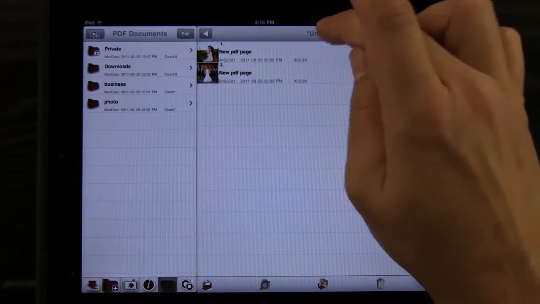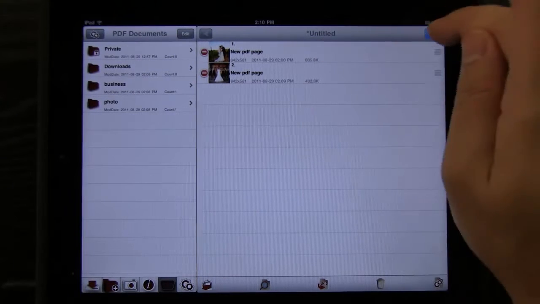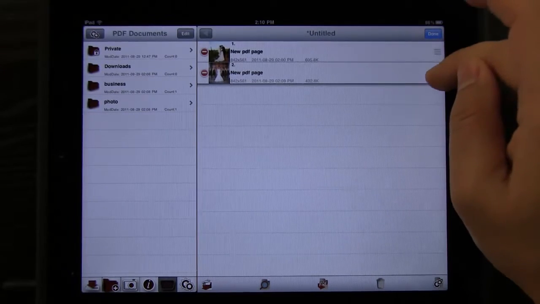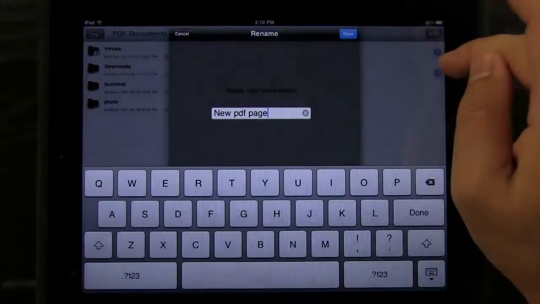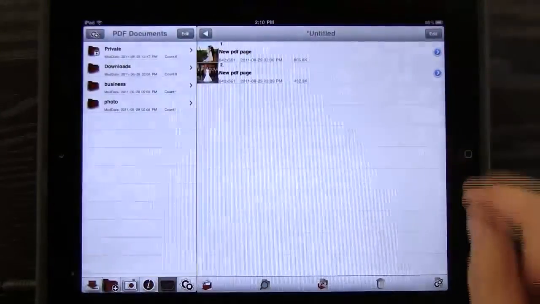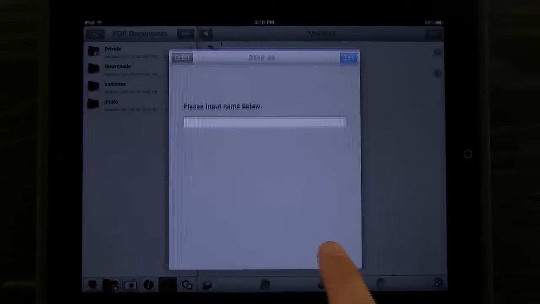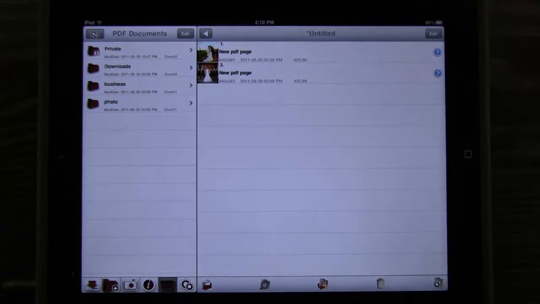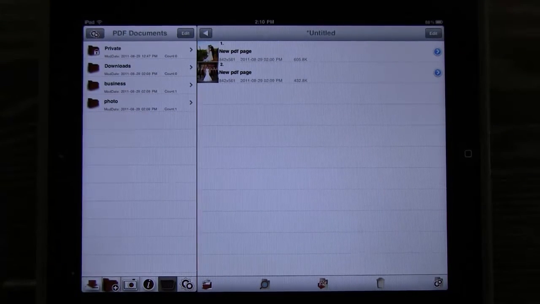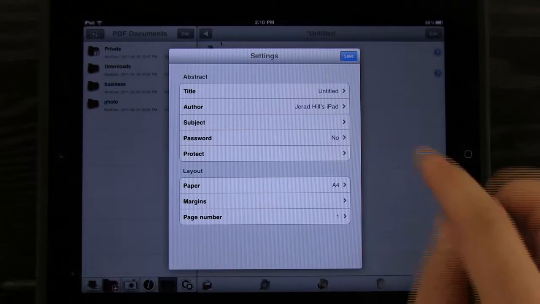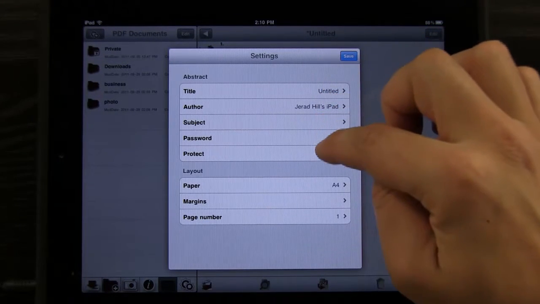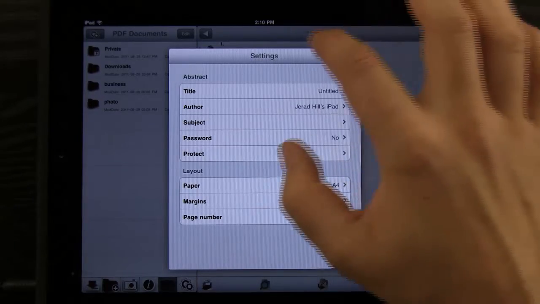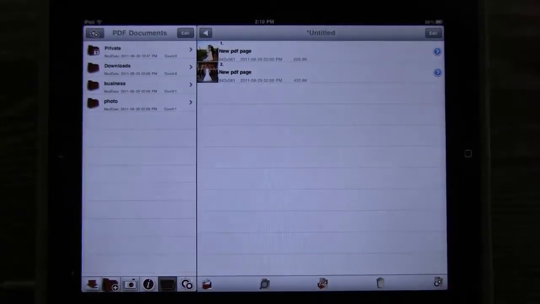So you can see here I have my untitled document. I've got 2 pages in that PDF. I can edit and change the order of those. I can tap on that to change the title of the PDF, and when I'm done, I can save out this PDF as a PDF to my folders over here. Of course, once that is in the folder, I can then send it, save it, do whatever I want with that PDF. If I don't like it, I could trash it, and then there's also some settings here as well for title, author, subject, password protect, paper type, margins, page numbers. Everything can be edited right there.